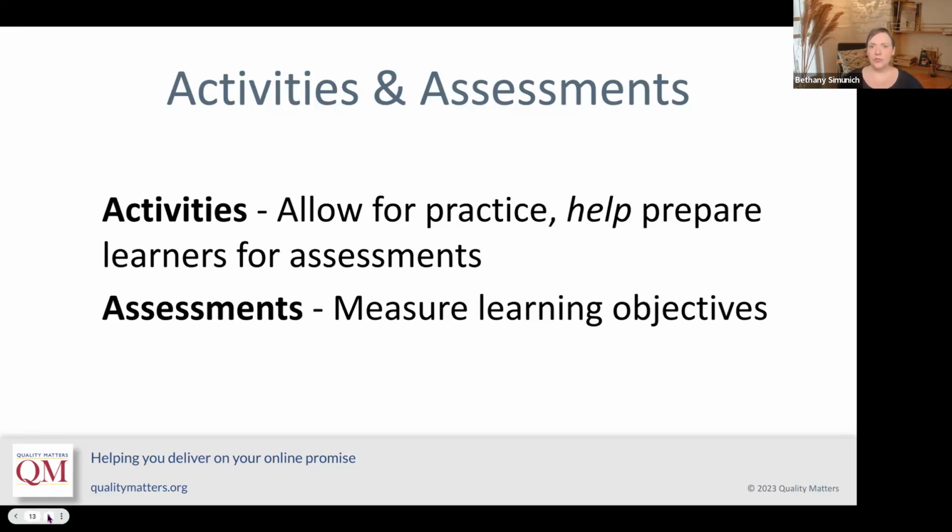So when we give students an activity, really the primary pedagogical goal there is not to assess it, but to give them a chance to work with this new information, make mistakes in a lower stakes way that allows instructors to provide them with feedback. And that's differentiated from assessments, which really are that direct measurement of learning objectives. And if you want to think about it in terms of formative and summative assessments, you still can. And then those practice learning activities really help learners prepare for those assessments.